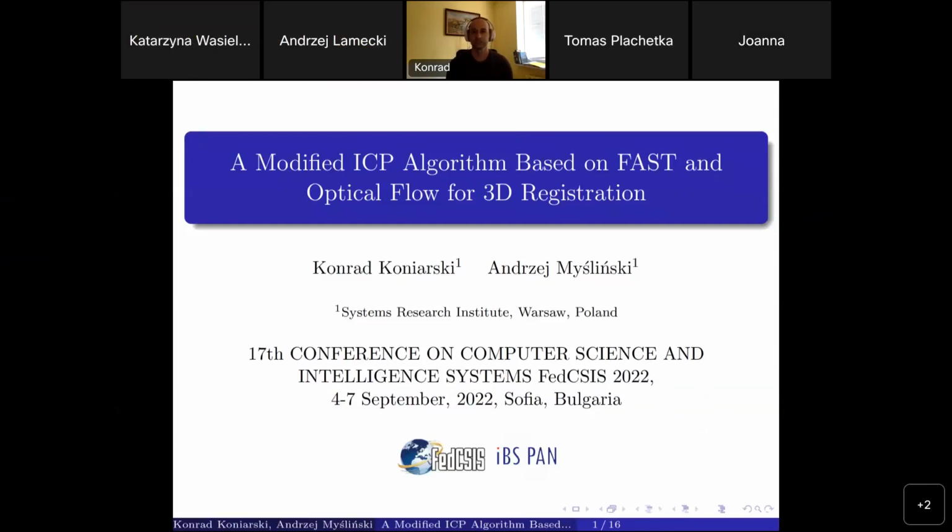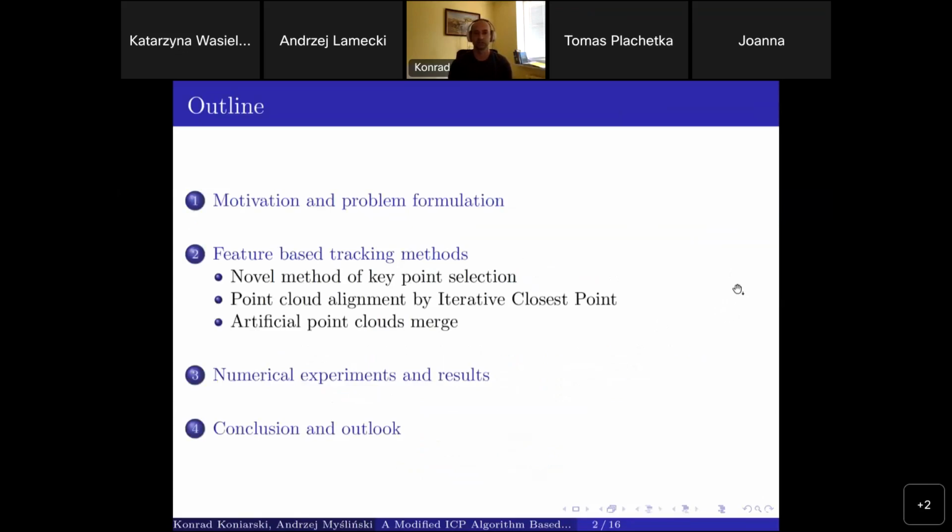So good morning. Today I present a modification of the standard ICP algorithm using the FAST point detection method and local optical flow for the 3D registration problem. I will first describe the problem, then present the novelty of this work and compare it to the standard ICP method, and then the conclusion part.